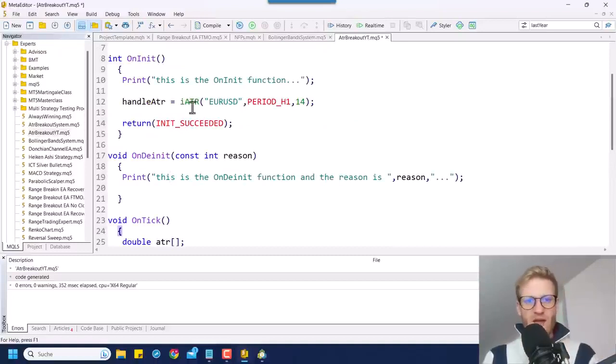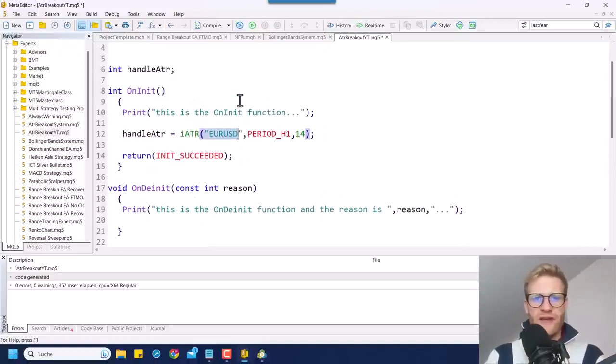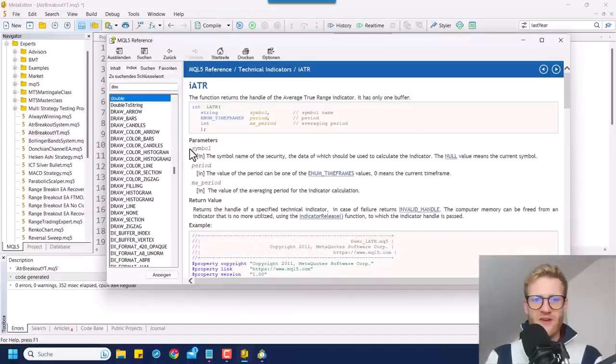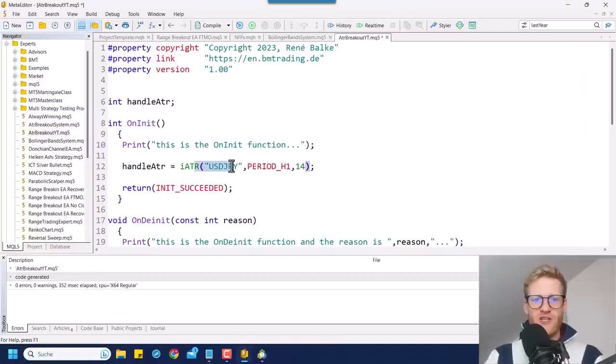So there's one thing that I want to change here in the onInit because we kind of hard-coded the symbol here, which means if we want to run the program in USD Japanese yen, we would have to change this. And there's one easy thing that you can do to make this automatic. So we could go to the ATR function again and read the explanation here for the symbol. And it says the null value means the current chart symbol. So if we go here and instead of Euro US dollar or US dollar Japanese yen, we just print null.